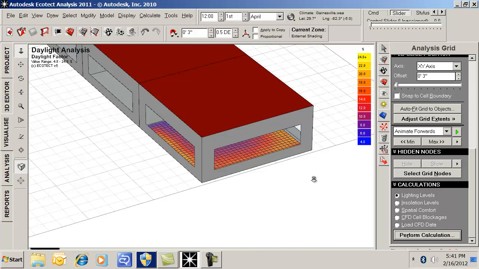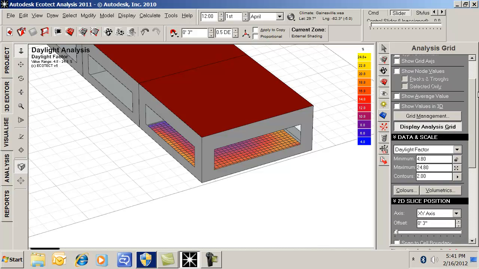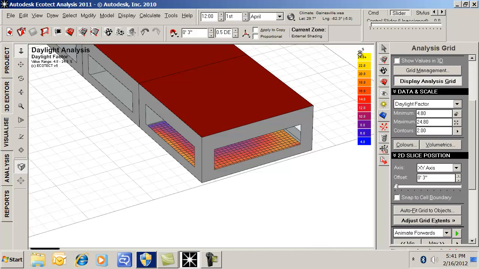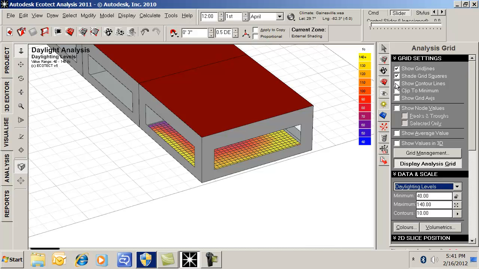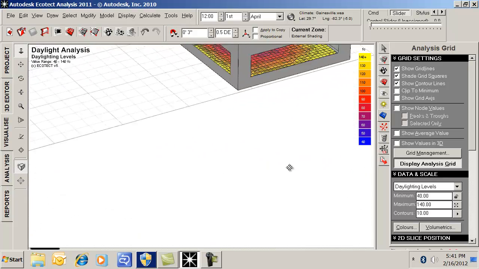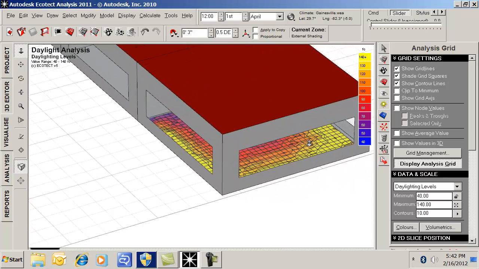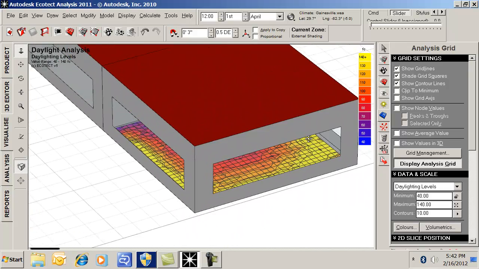In here, it might be that I want to look at different data. So you'll see that on the top here, where I had the option of daylight factor, and it's showing the percentage of the sky that can be seen from those points on the grid. But if I change this to, say, daylight levels, it's now showing foot candles. If I change to, say, show me contour lines, it's now showing me the data contoured.